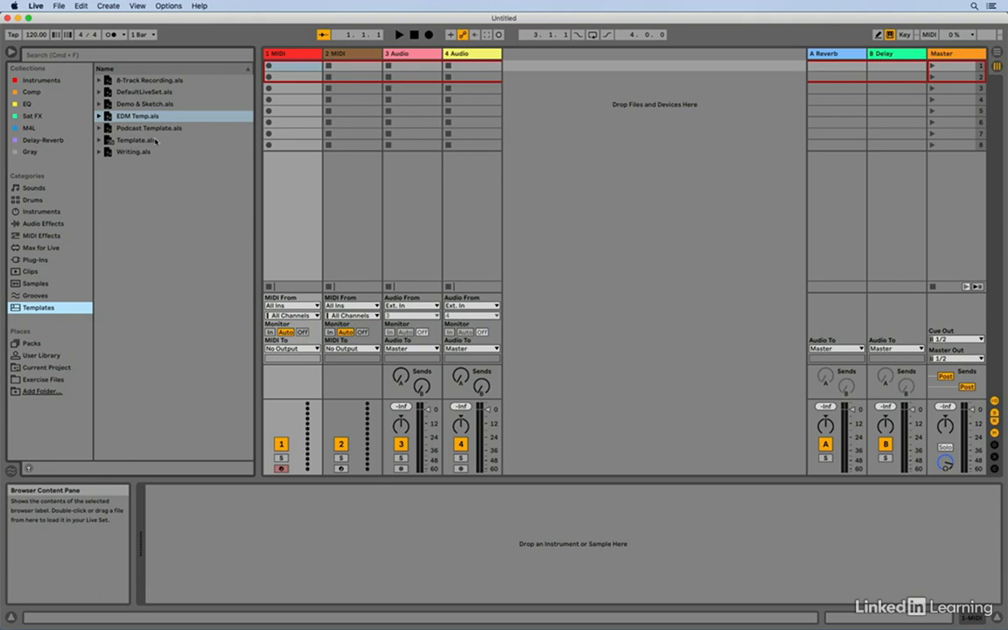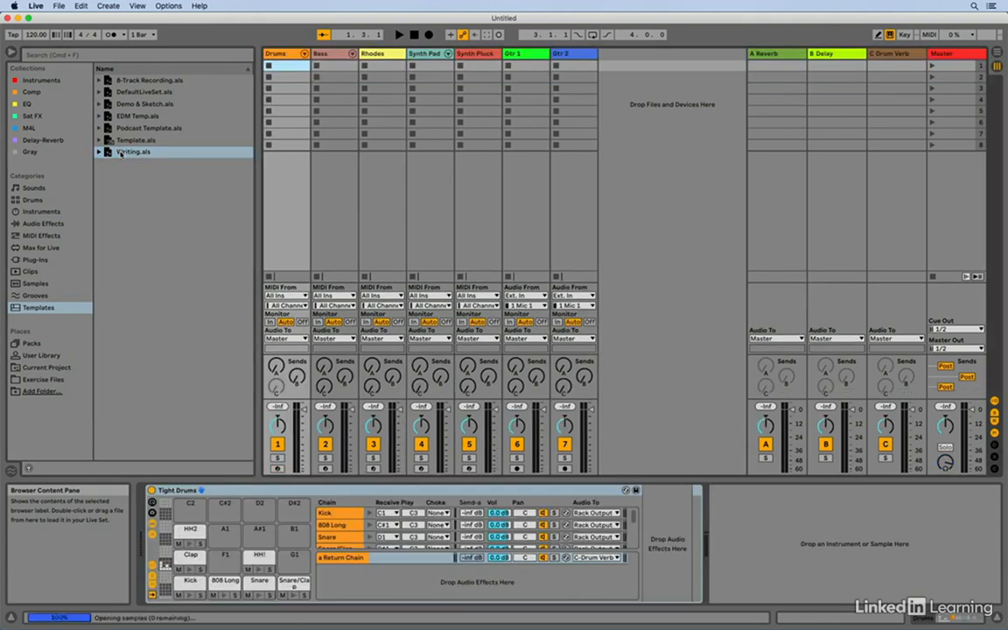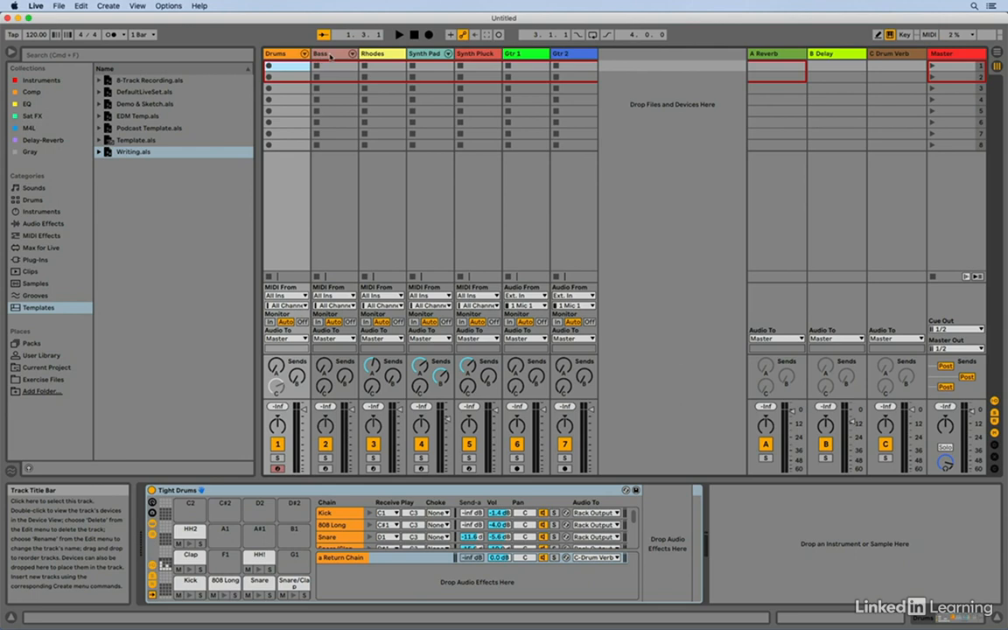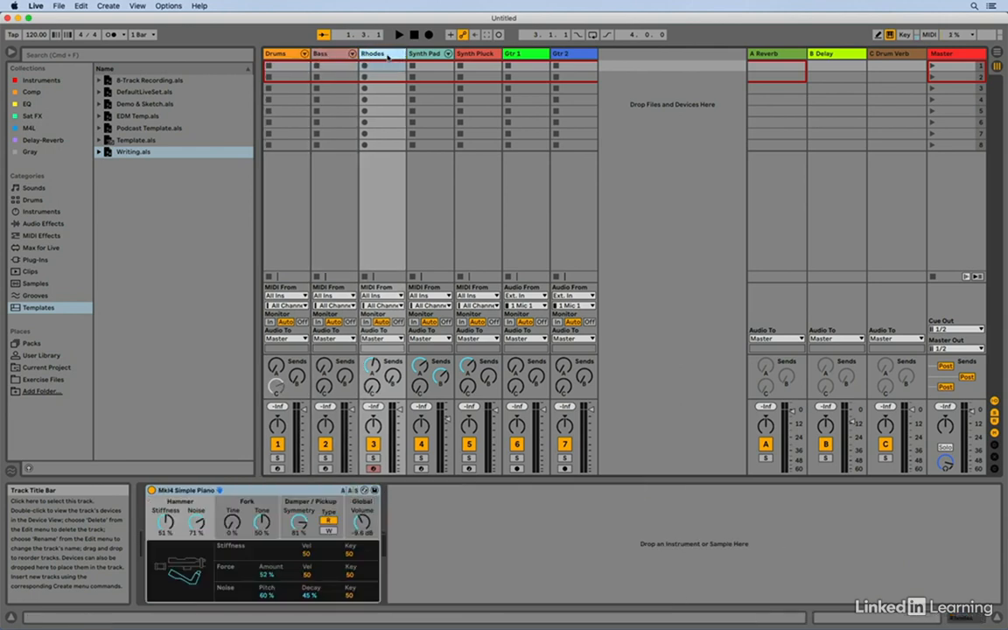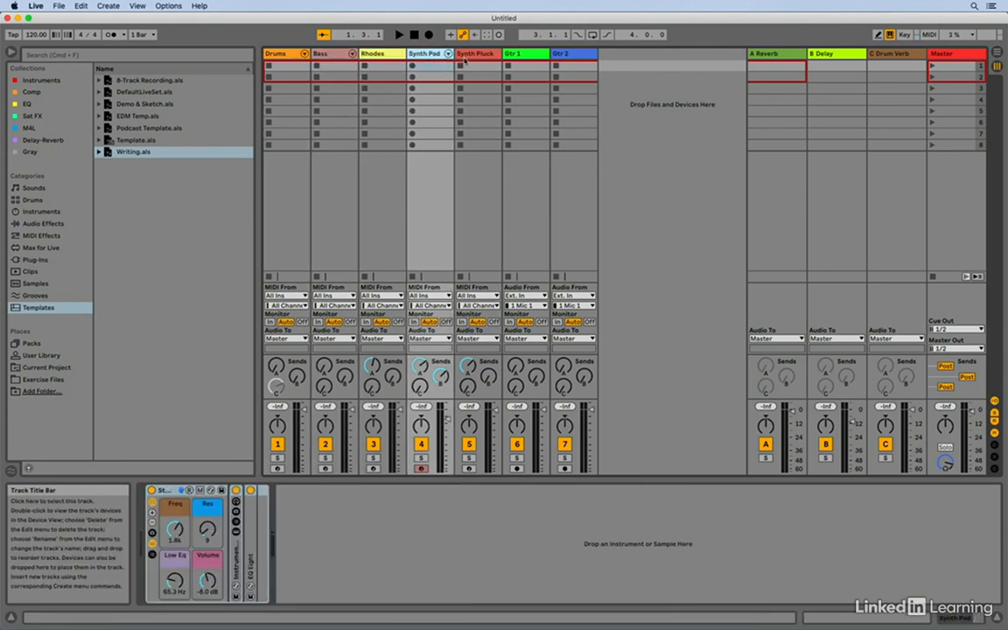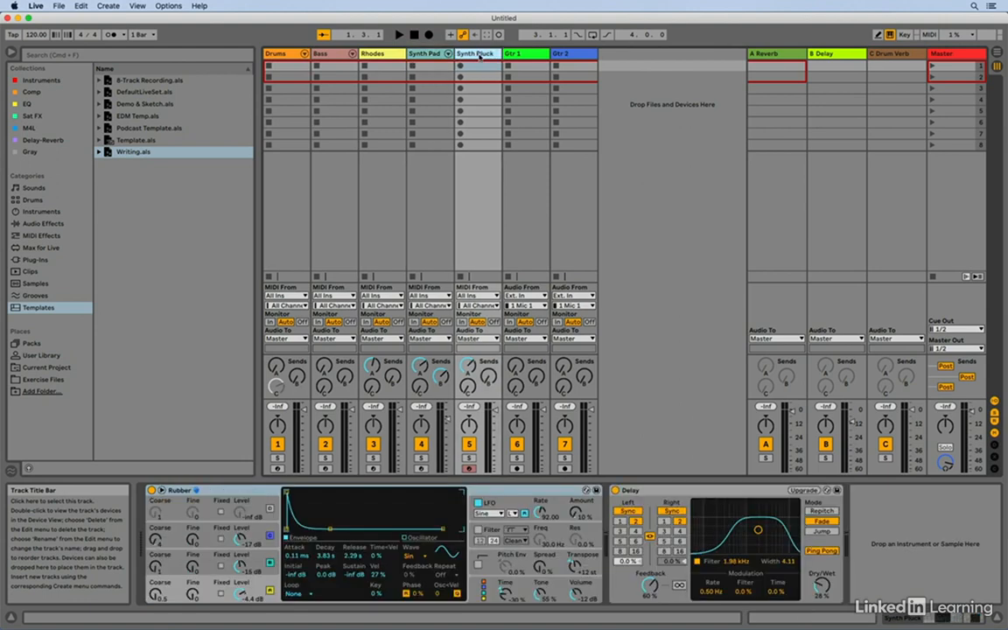For example, if I choose the writing template and double click on that, that is going to load that template into my live set. And if I click on these different tracks, you can see that I've already got instruments and in some cases even plugins loaded. And I've also got a couple reverbs and some delays here. And I've got some sends already set up so that I can start playing and hear sounds with reverb.